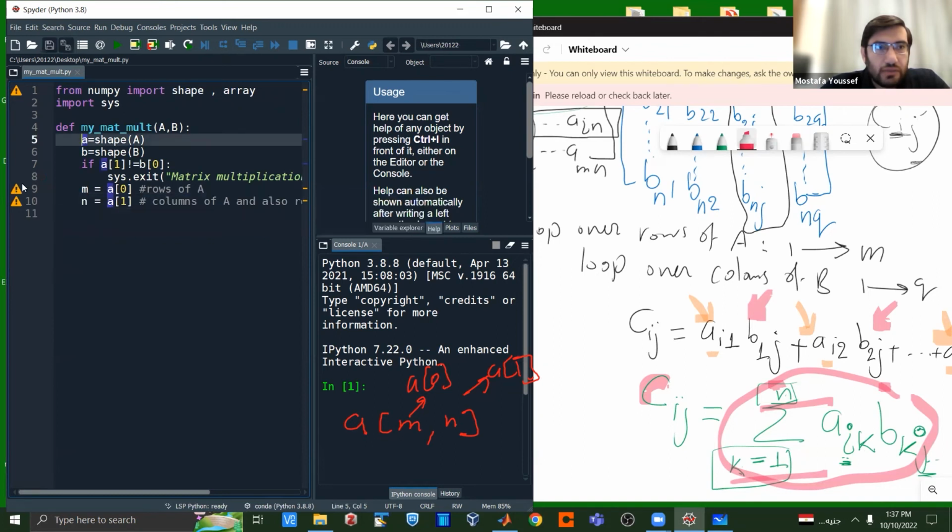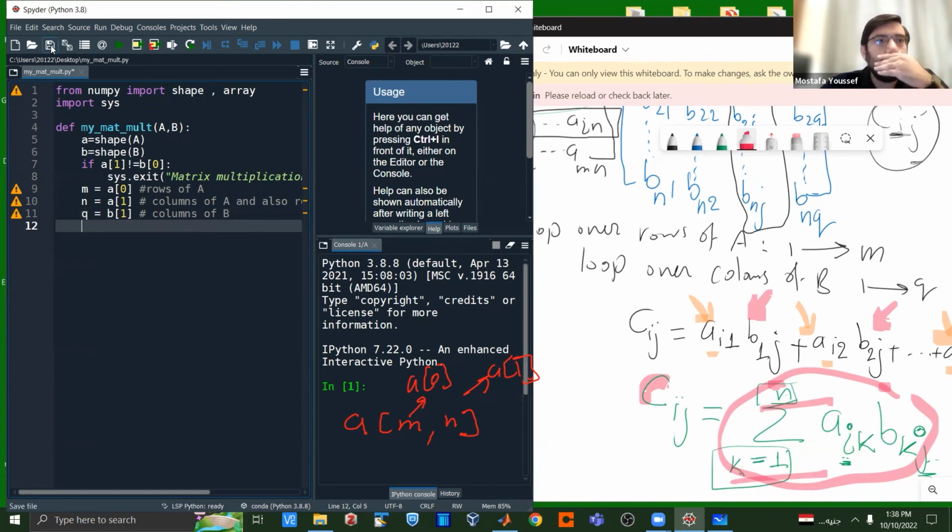So these complaints will disappear in a second. And then finally, I will have Q, which is the columns of B. That's basically B of 1, small b of 1. So let me add a comment here: this is columns of B. Now I'm ready to do the nesting.